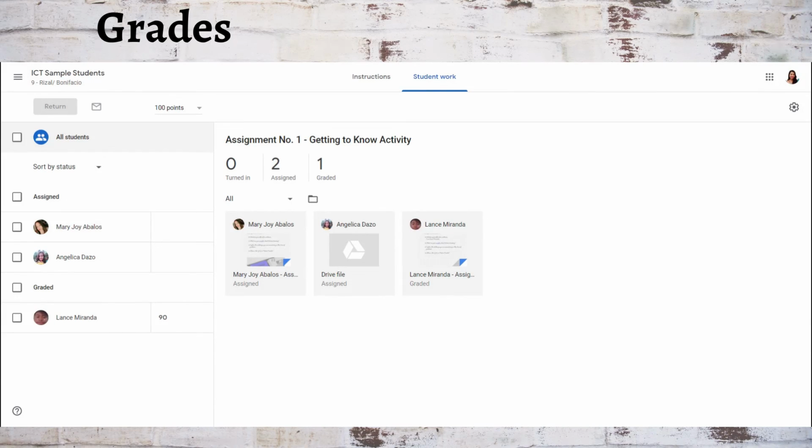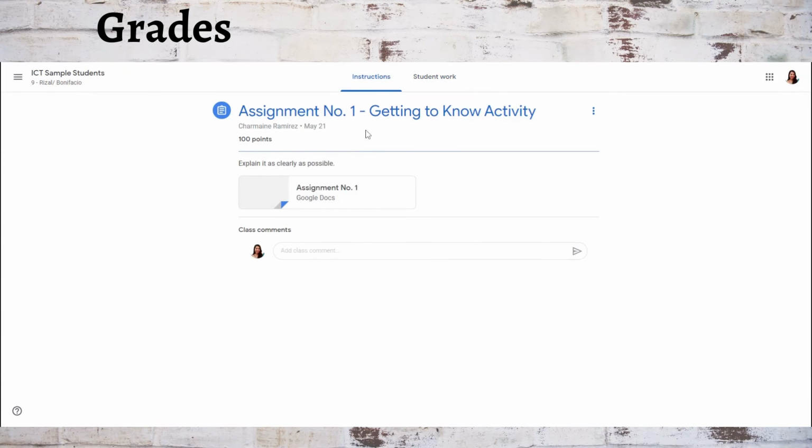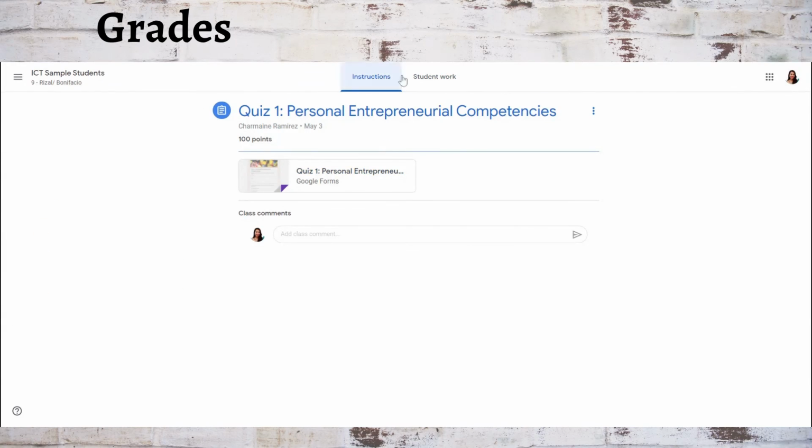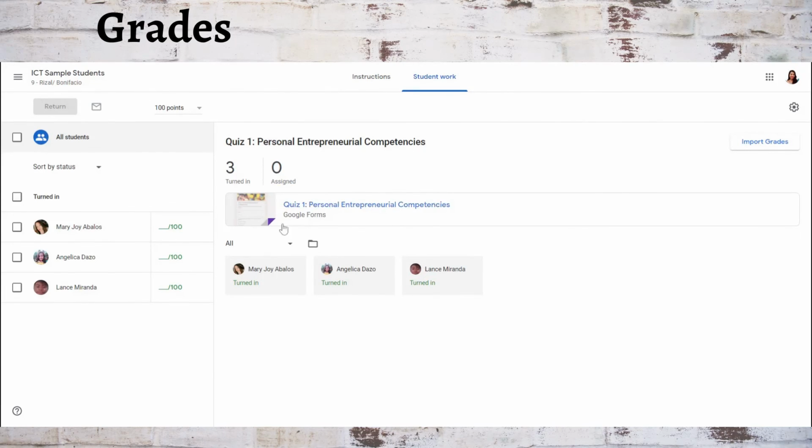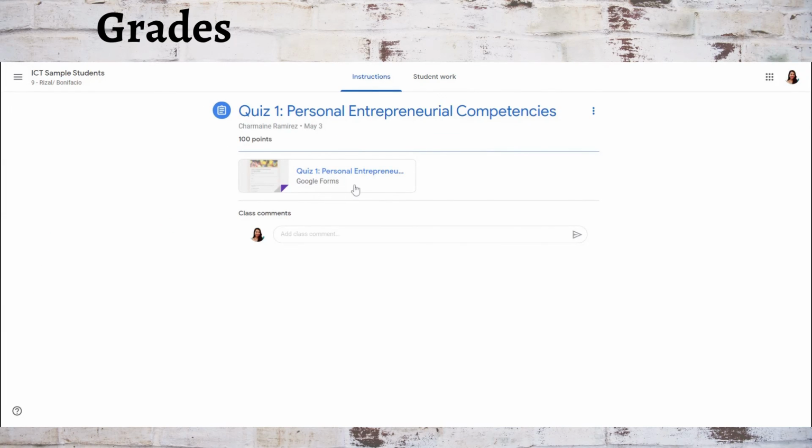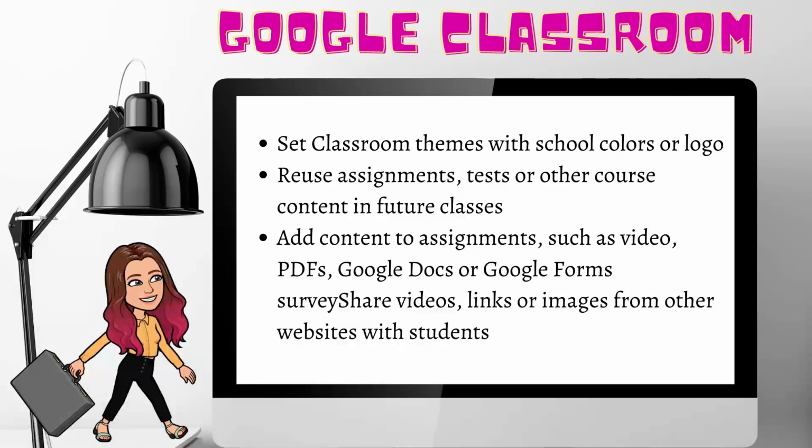Once you graded the assignments or the classwork, when you click the return button, it will be sent to the students. It will have an automatic feedback to them. They will see their grades automatically. You can also see the instructions here. So here in the quiz, they turned in, they answered the quiz already. But since it is in a Google Form, if you click this form, it will direct you to the Google Form to see the results of their quizzes. So in general, here are some of the features of Google Classroom.